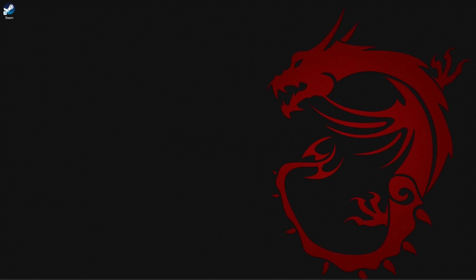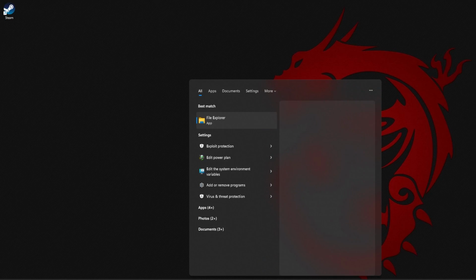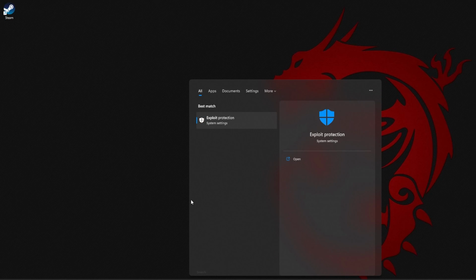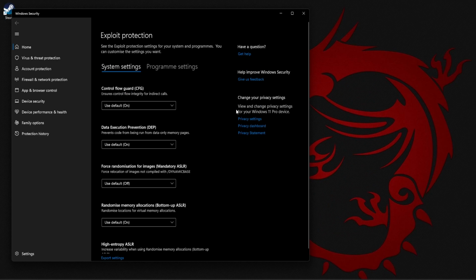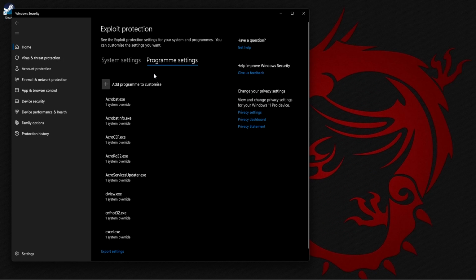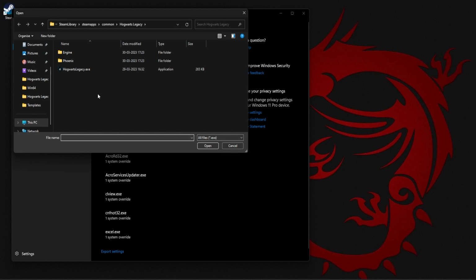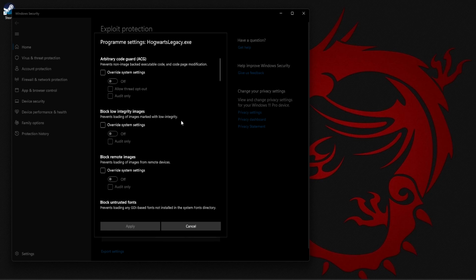For the next method, we need to update the exploit protection settings. To do this, go to the search area of the taskbar and type exploit protection. Open the first result. Next, go to program settings and click on this plus icon and then choose the exact file path. Now, you need to navigate to Hogwarts Legacy installation folder. So depending on whichever drive you've installed, navigate to that folder and then find this exe file. Selected, click on open.